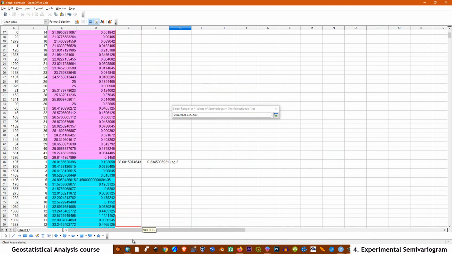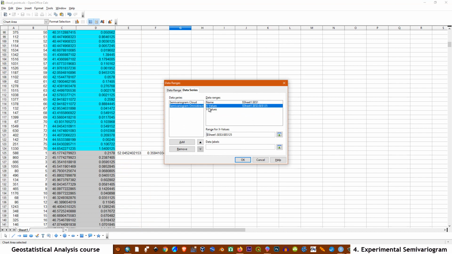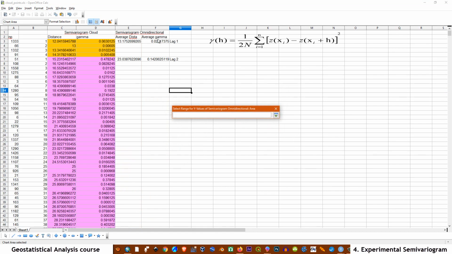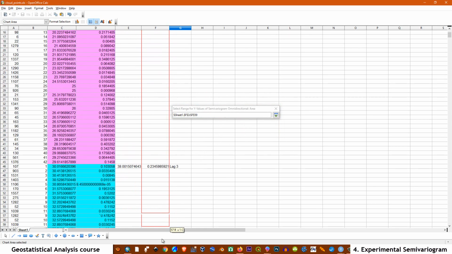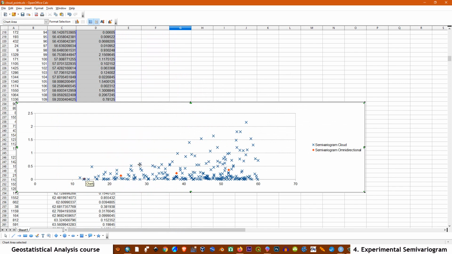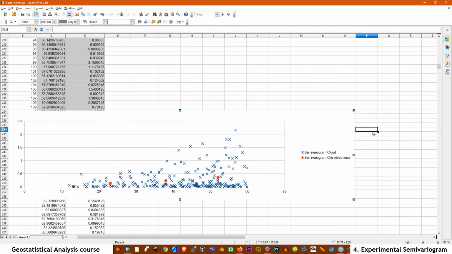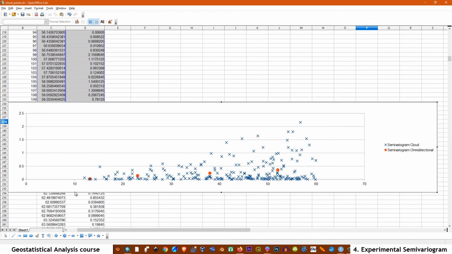X for the distance, and Y for the average of the gamma. Now I'm going to edit these ones, and I'm going to change here the scale.